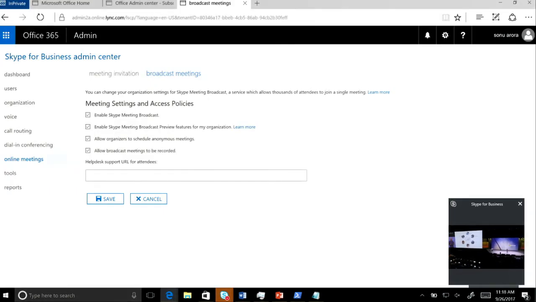Now, one of the other things I want to highlight here is the enable Skype Meeting Broadcast preview features. As we add new capabilities, we want to run them through preview. These preview features are deployed in our public GA-ready environments, but they're disabled by default. So if you want to test them, this is where you go and enable them so those features also light up for your users.